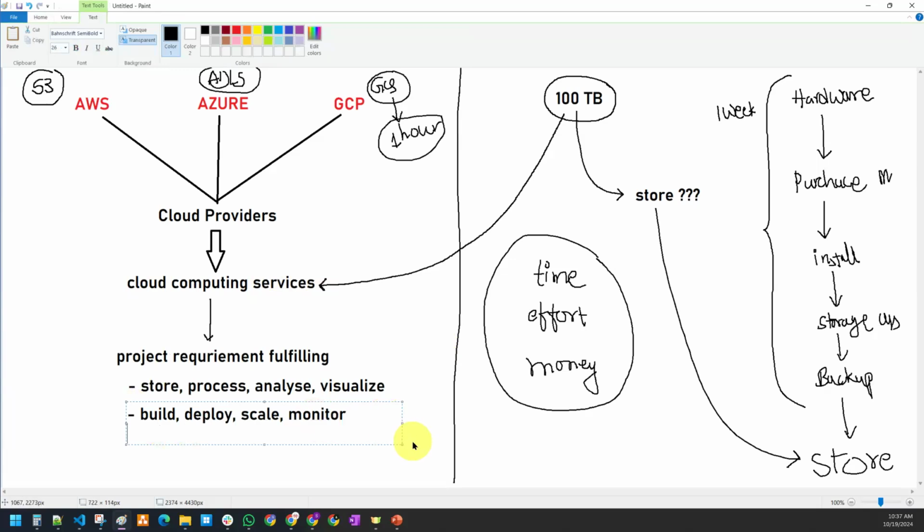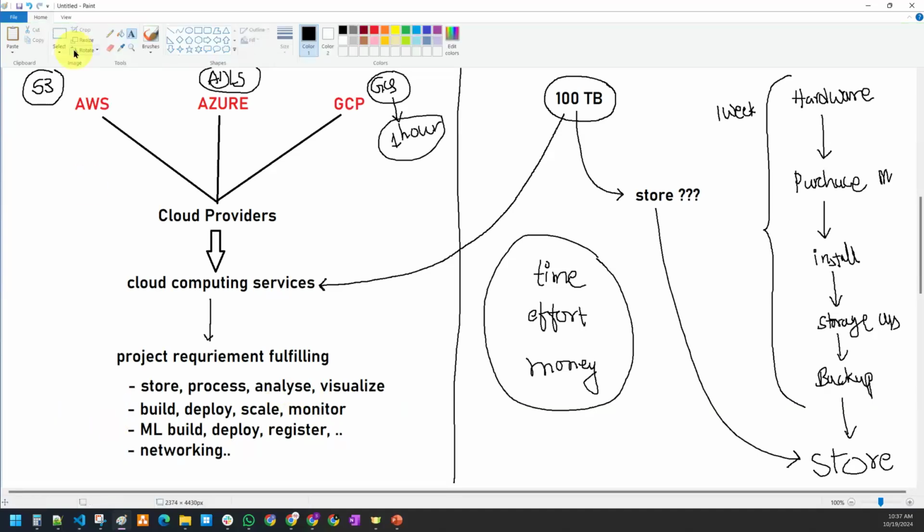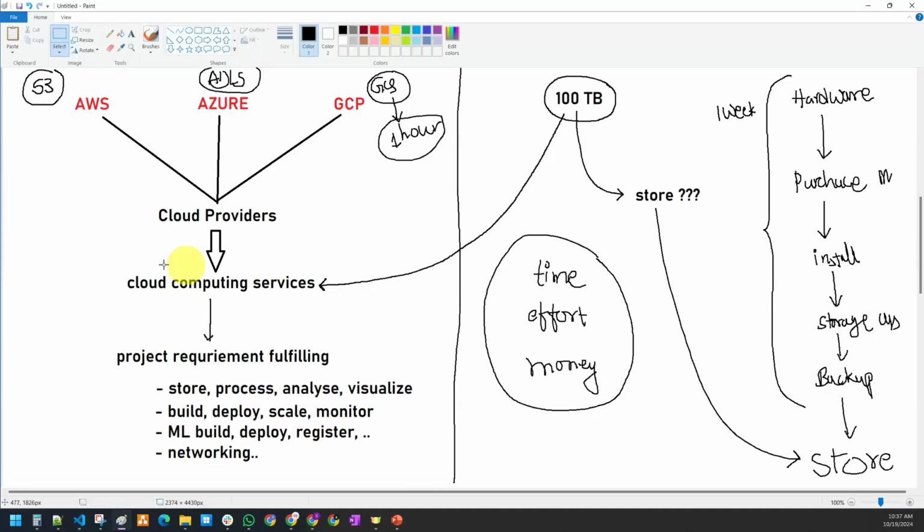This is one more project requirement. Another project requirement can be a machine learning model: ML model building, deploying, registering, and usage, whatever it is. Another project can be a networking project, right? Whatever the project you have, whether it is a data engineering project, an application project, a machine learning project, a data science project, or a networking project, there are separate services available for each requirement on every cloud platform.